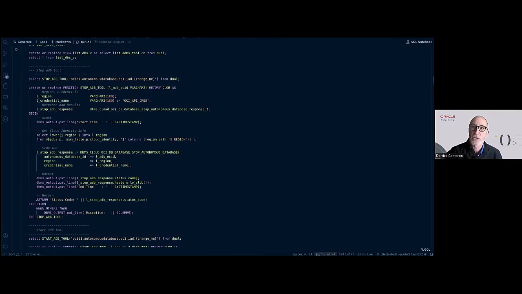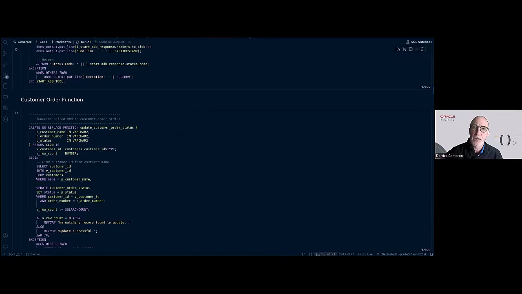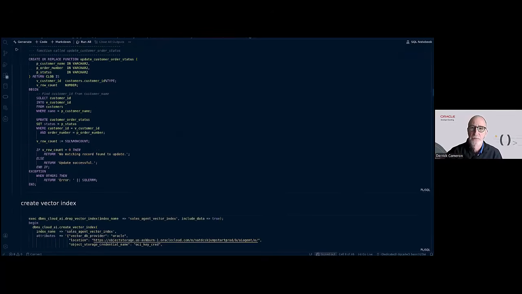And you'll notice that the agentic AI passes in the parameter. You see that change me up there? That is being passed in. That's what the language model sees and passes in the parameters. Then there's the start ADB tool. And then the last PL/SQL function we have is a customer order function. Its purpose in life is to take in a customer name, an order number, and a status and change that status. Again, when you create an agentic flow, you don't have to tell it status, order number, customer name. The function has it, it reads it, it prompts for it, it knows it needs it to execute.